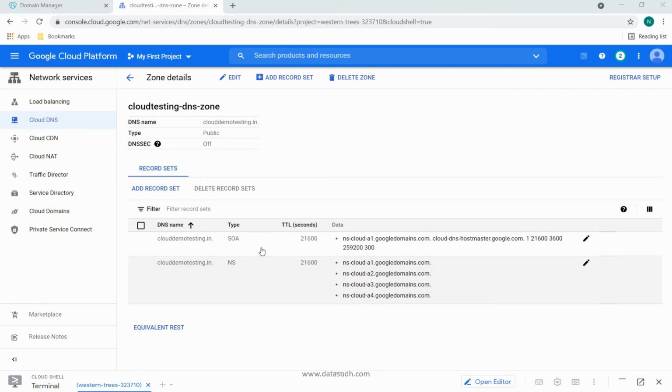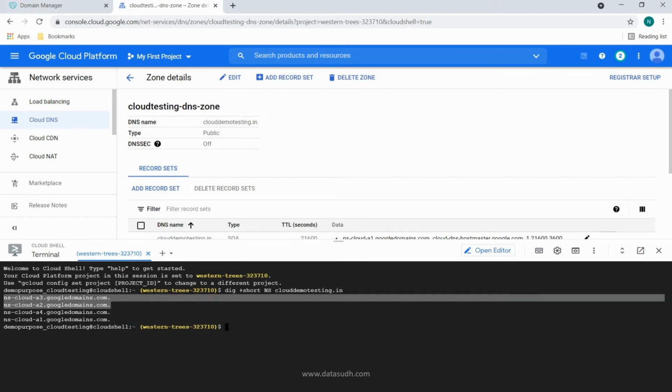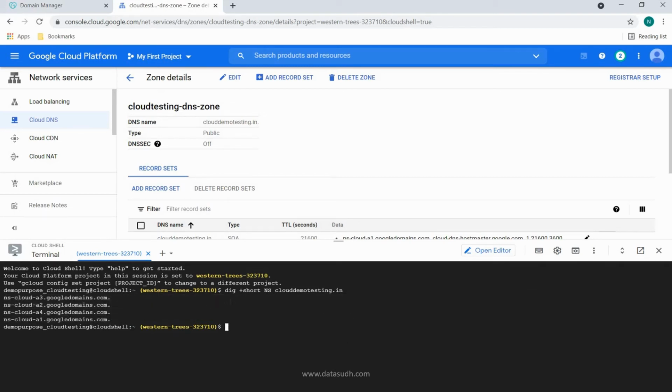Now let's validate if our domain is pointing to our Cloud DNS name server records. For that, we will go back to Cloud Shell and run the same command which we ran previously: dig short ns and our domain. Now when we run this, we are getting our Google Cloud name servers. So with this, our name servers are now migrated, and our domain is pointing to the new NS record entries.